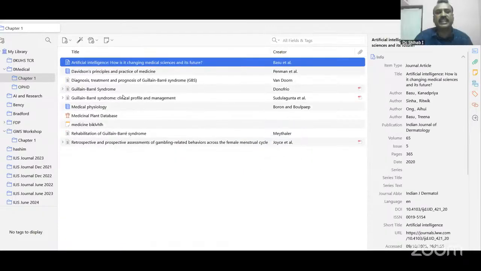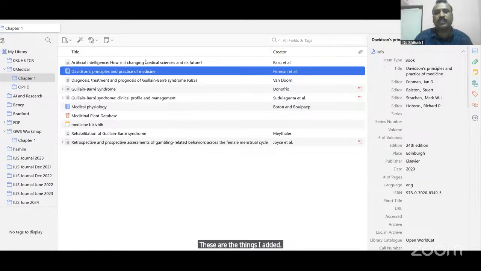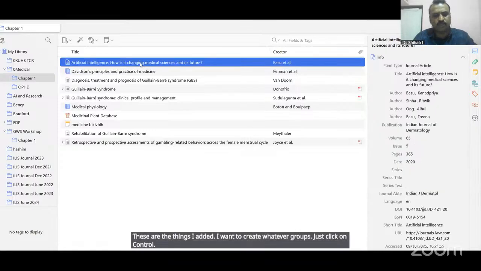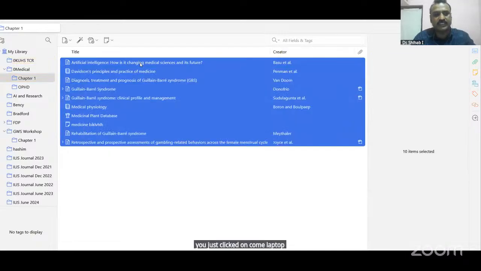These are the things I added. I want to create a bibliography. Just press Control A on your laptop and select all of these. Otherwise, right-click and select all the articles in the folder.